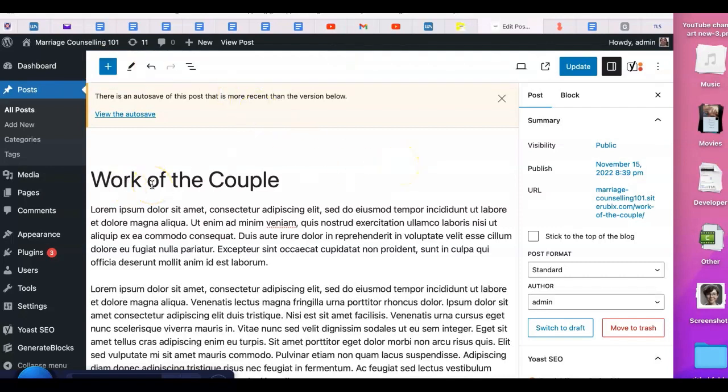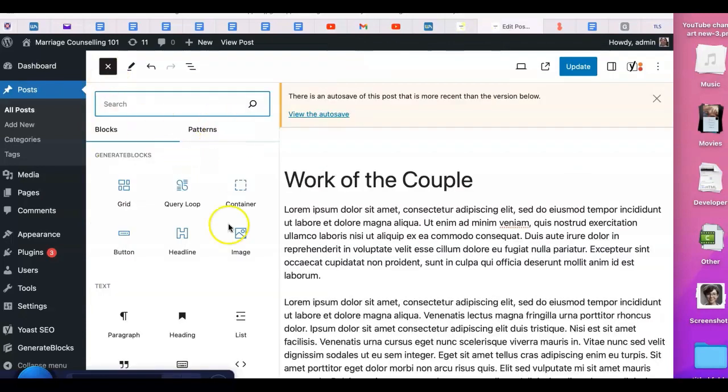So this is what we have. This is the plus sign. Clicking on it will show you the list of all the blocks that you can use on WordPress. These are default blocks that come with every WordPress theme.